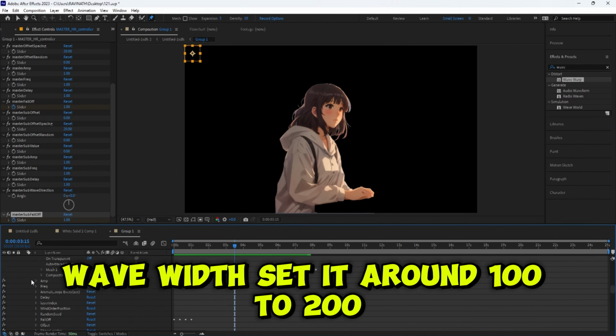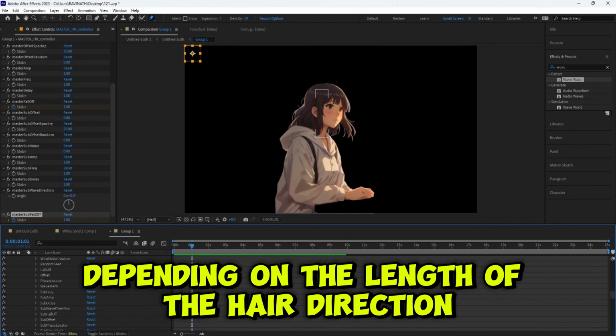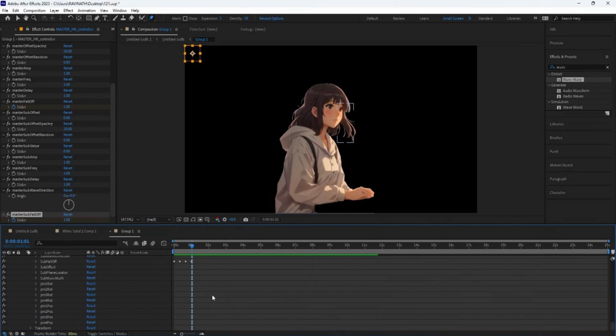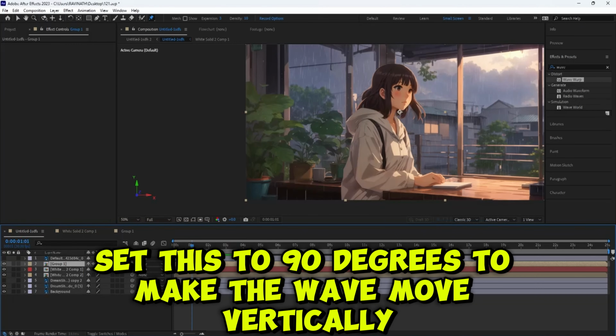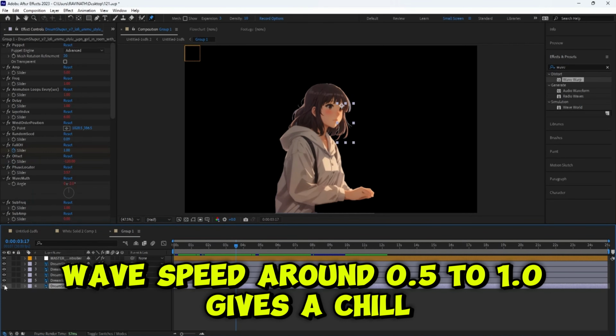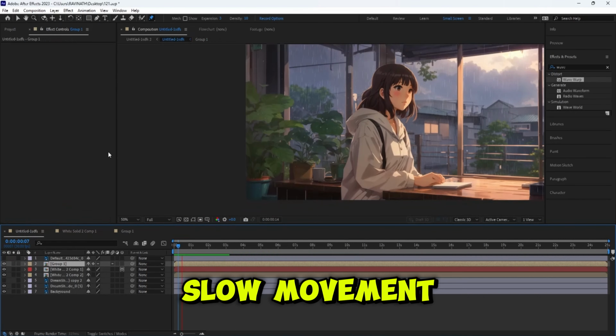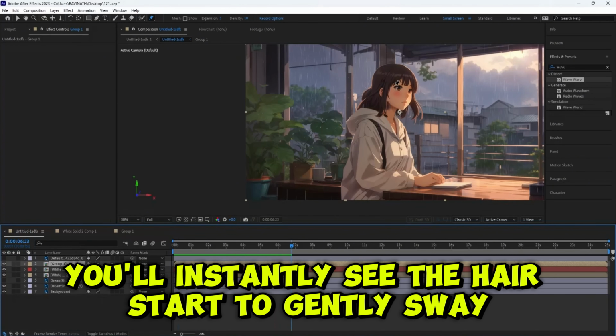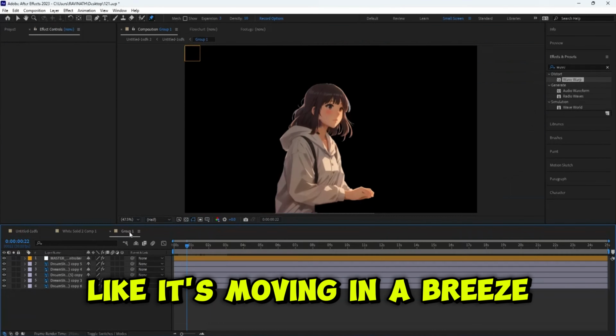Wave width. Set it around 100 to 200 depending on the length of the hair direction. Set the direction to 90 degrees to make the wave move vertically. Wave speed. Around 0.5 to 1.0 gives a chill, slow movement. You'll instantly see the hair start to gently sway, like it's moving in a breeze.